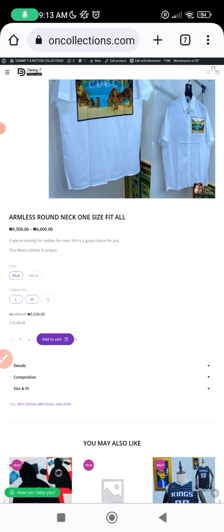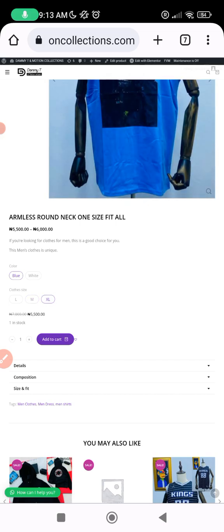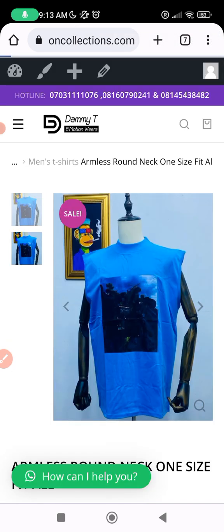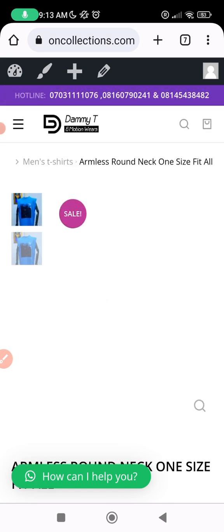Can you see? Blue and medium is 6,000. Blue and large, we only have 1 in stock. All the settings that we did the other time, and it is 5,500, normally 7,000. Right. So let's go back here and check the mobile view. So you see, guys, this is the way this thing works. It's quite simple.